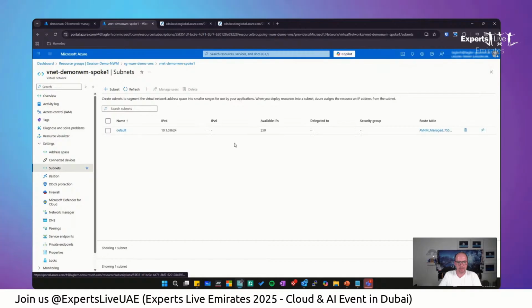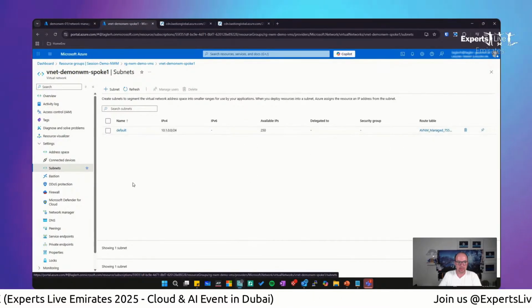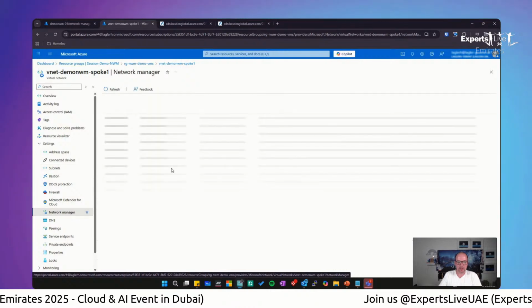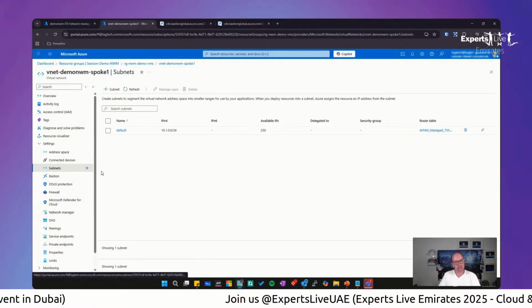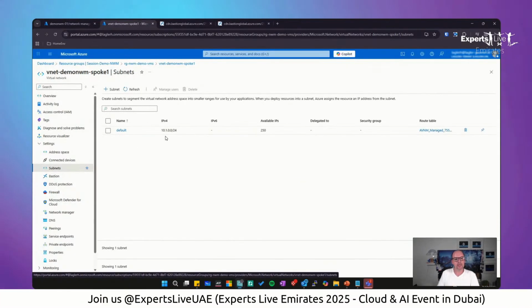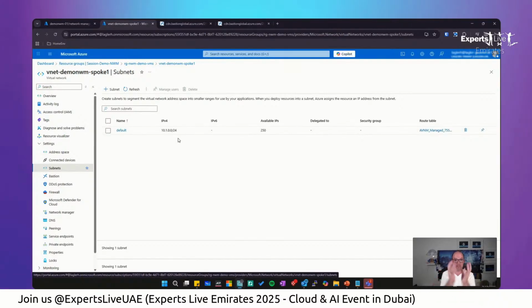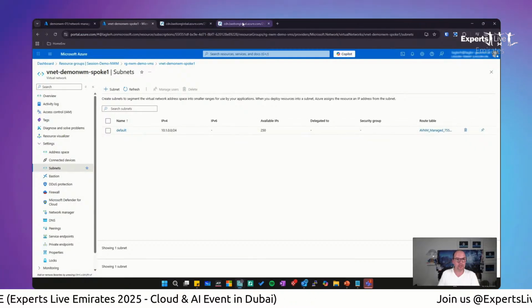There's no subnet, there's no security group assigned to the virtual network. There's only a network manager configured, and in this case, a security admin assigned. So it's not possible to connect to the VMs inside the virtual network because the rule is assigned to the virtual network and will block the communication to port 3389.